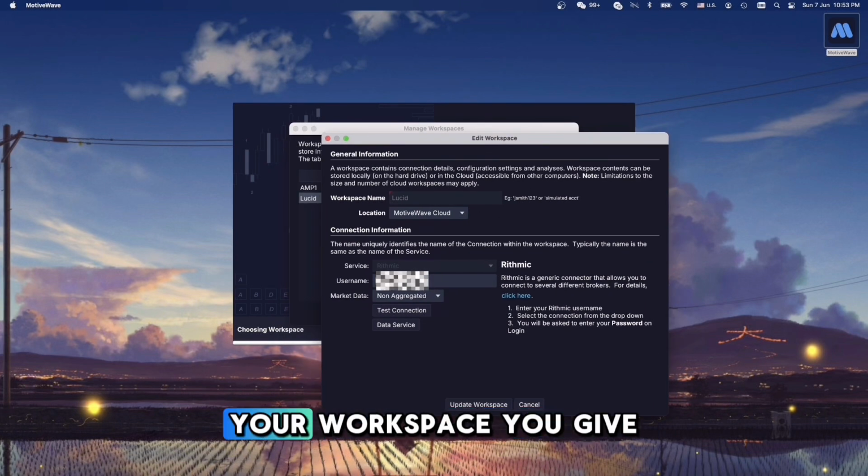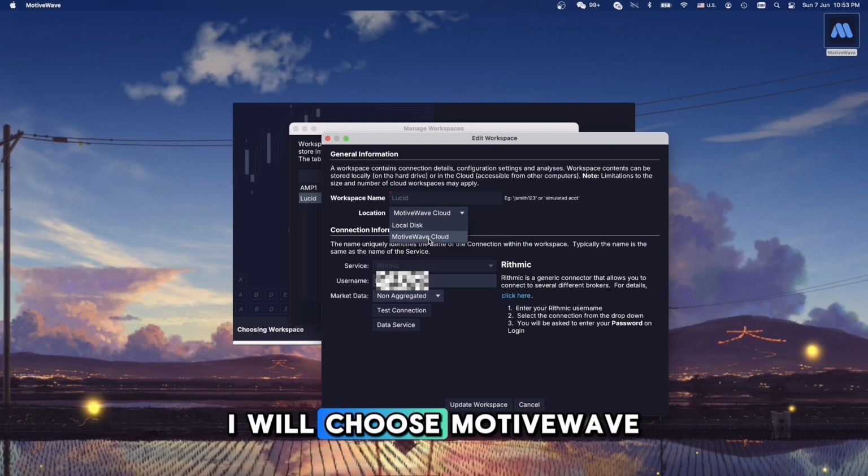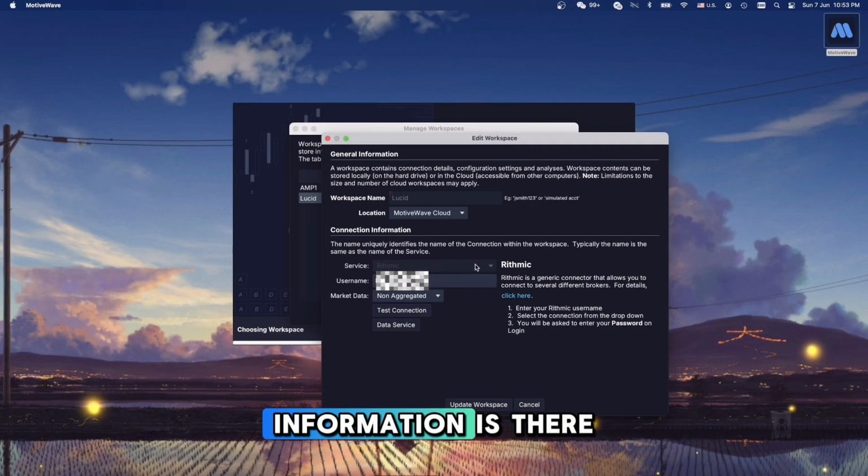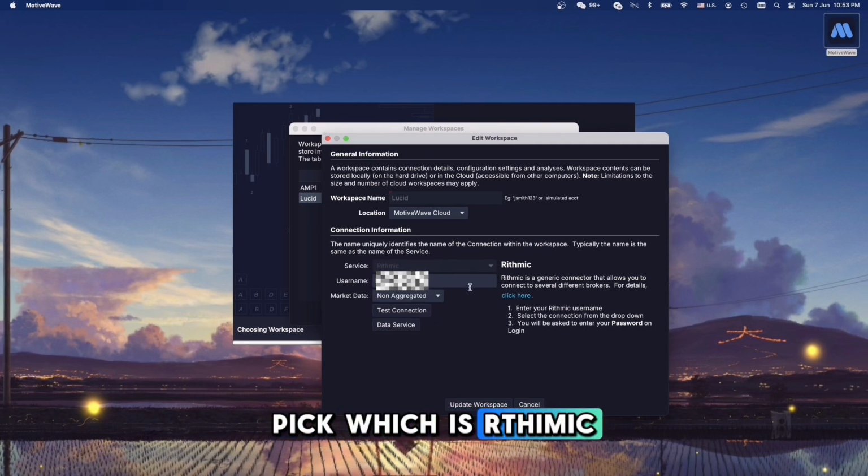Now, once you open the MotiveWave software, first you will need to create a workspace. Once you create your workspace, you give it a name. For location, I will choose MotiveWave Cloud, and then all your information there. For service you can pick Rhythmic.